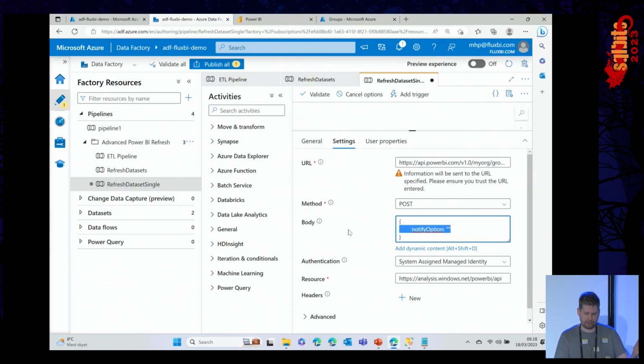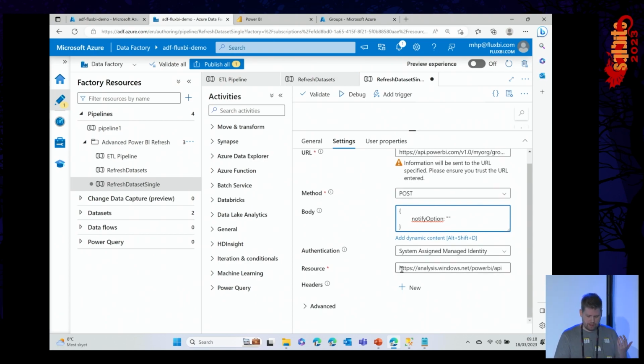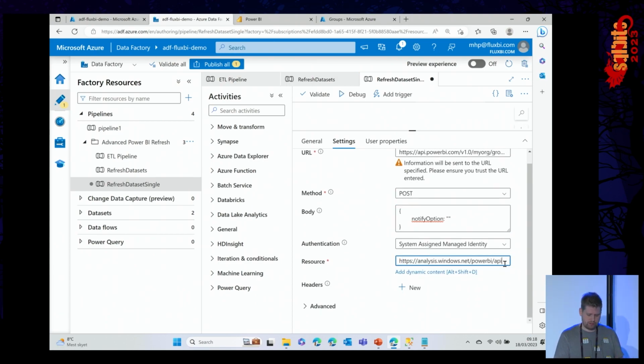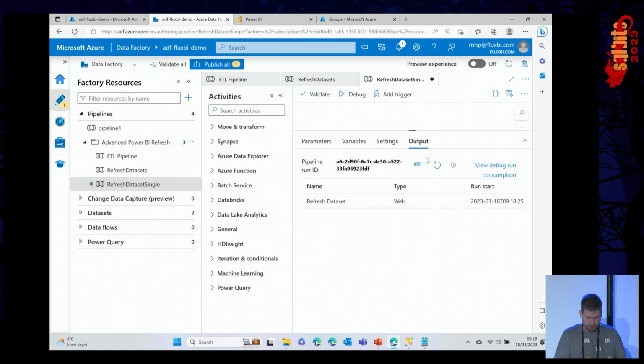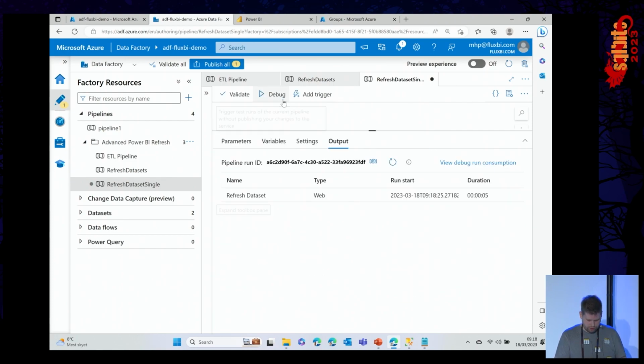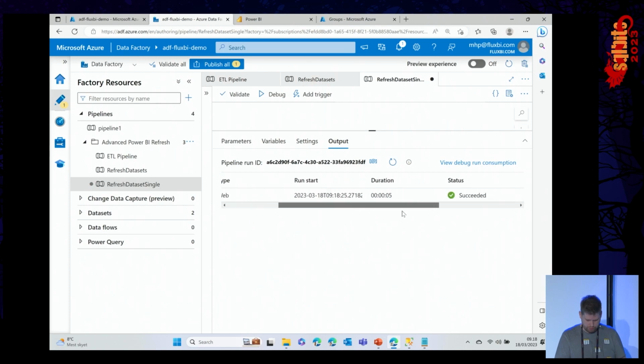Actually, I think this text could be removed, but I think this was the documentation. You should have this in it. It's just blank information. And then authentication, choose the system managed identity, and on resource, it just needs this URL to point at the actual API as a resource. And it will run, and in this case, succeeded.